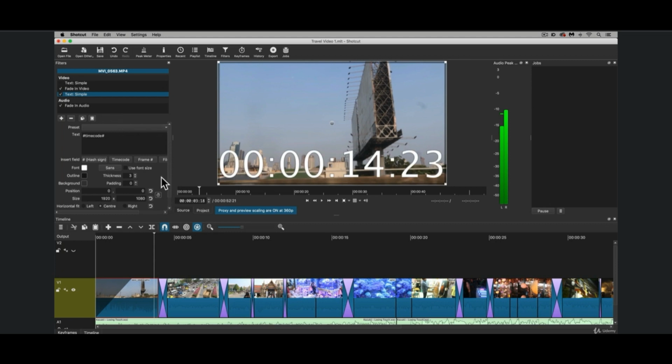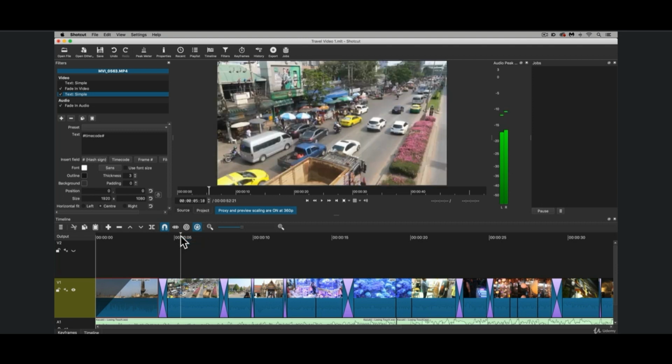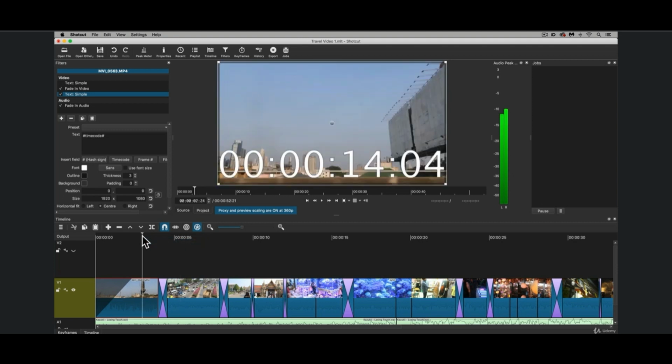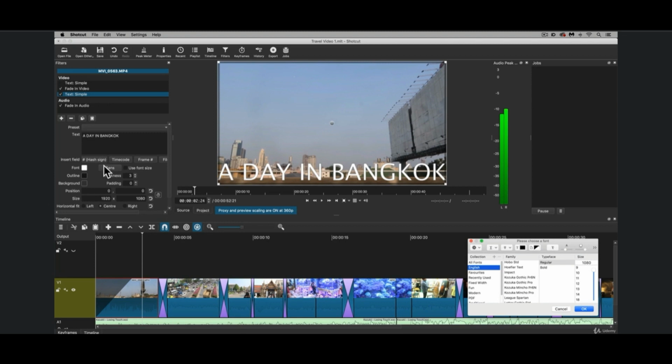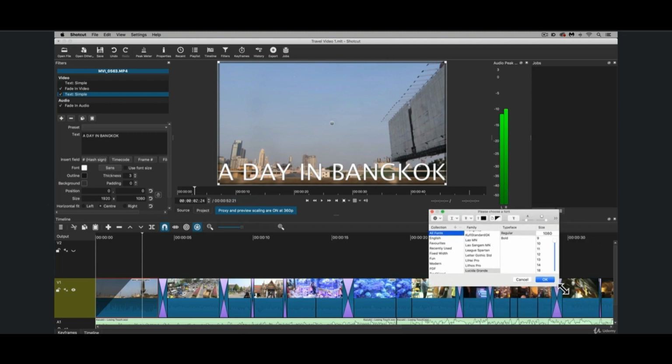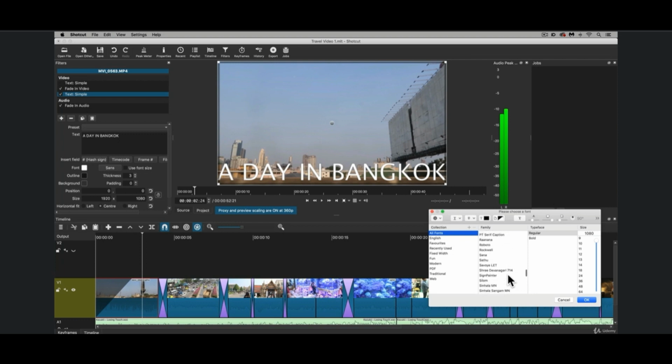Now, one thing to note, make sure your playhead is over the clip that you're applying the filter to, or else you won't be able to see any changes you're making. By default, when you add text, this timecode is added, but I'm just going to highlight that and delete it. Here I'm just going to give it the name A Day in Bangkok. And then I'm just going to change the font. There's a font in here I quite like, so I'm just going to select this, and I'm going to make it bold.